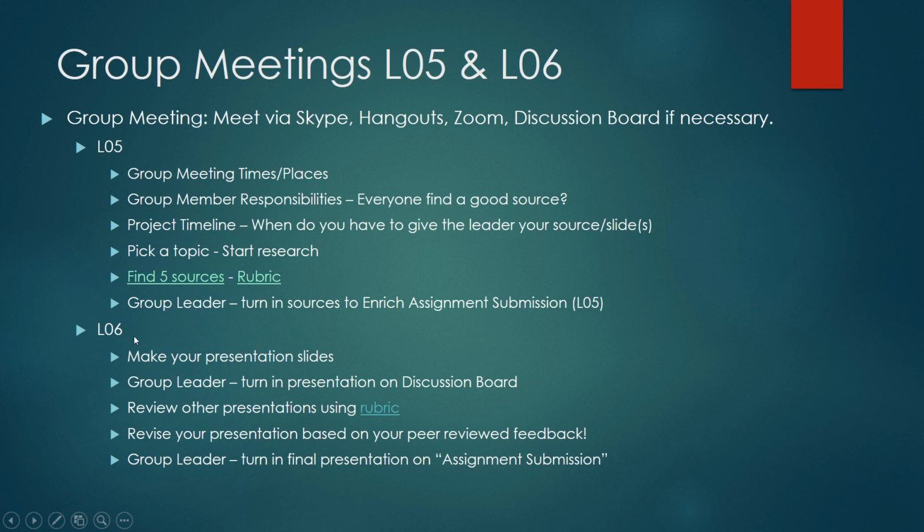All right, during lesson 6 is when you're going to actually be making your presentation slides. There's examples and things over there in lesson 6 for you to look at, so you can see what we're talking about here. And again, the group leader is going to be responsible for turning it into the discussion board by Thursday. And then you're going to review the other presentations using this rubric.